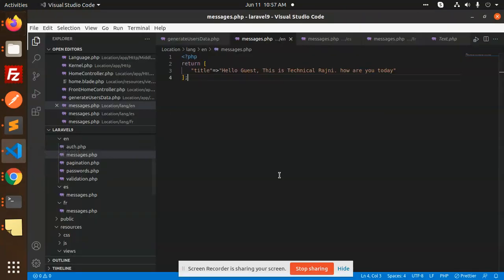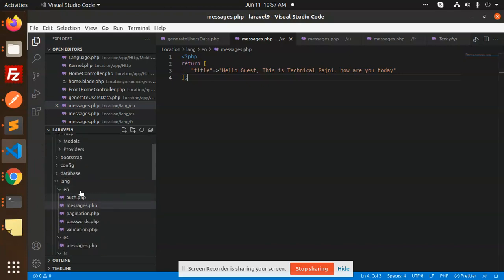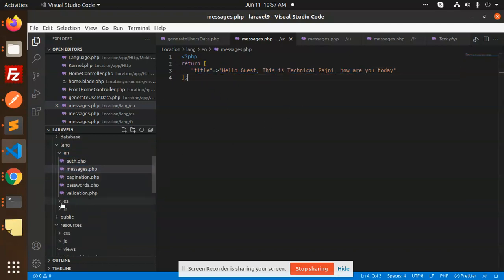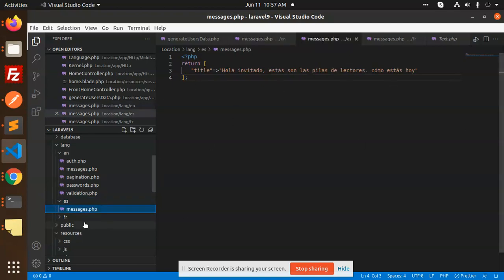So let's go to our section. First of all, you need to create a lang folder. I have created three folders: English, Spanish, and French. These three folders should be there. In here, we have a messages section where we have written the title, this one. In the ES folder, the title would be this one. And the FR title would be this one.